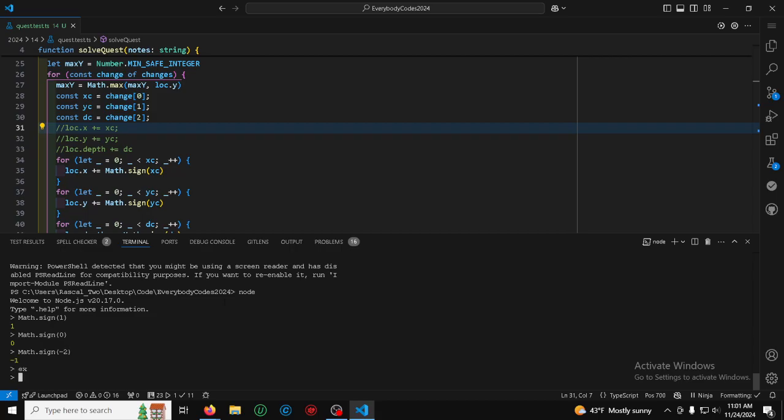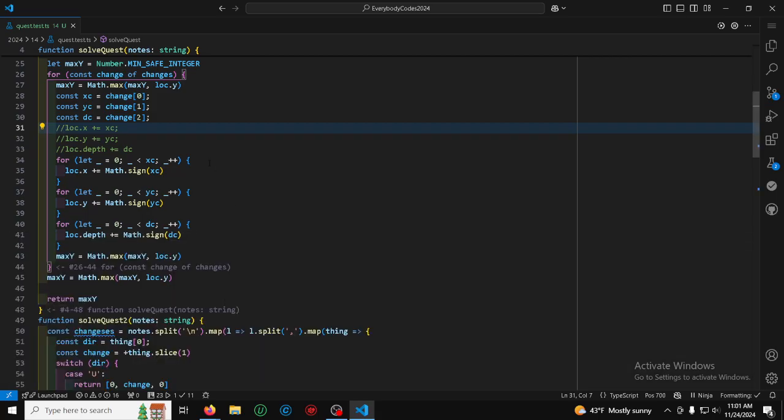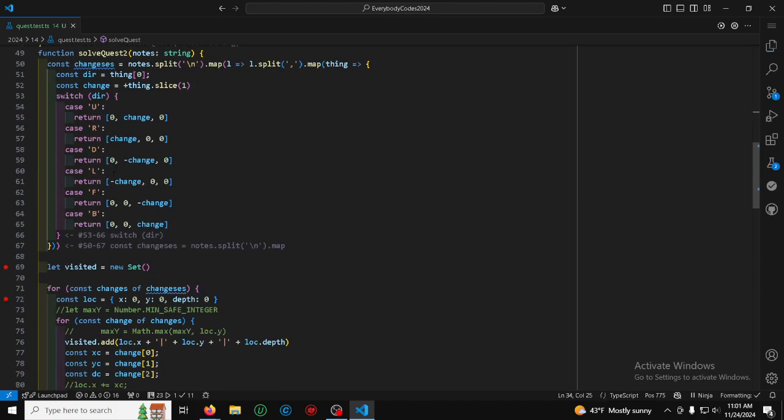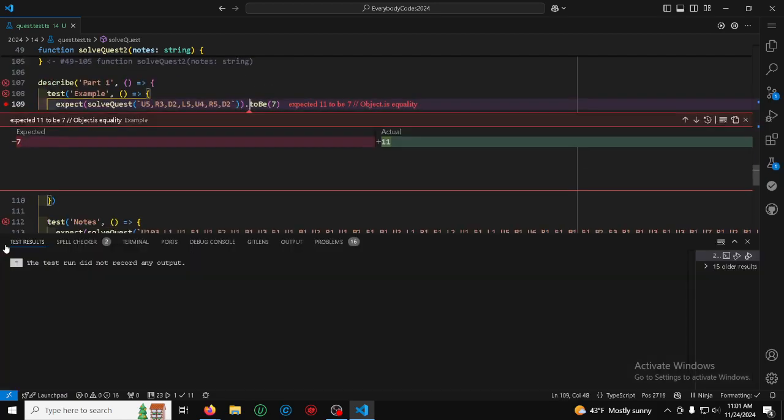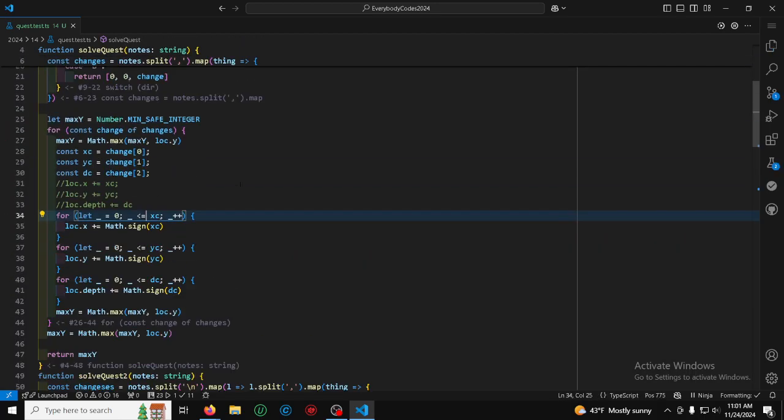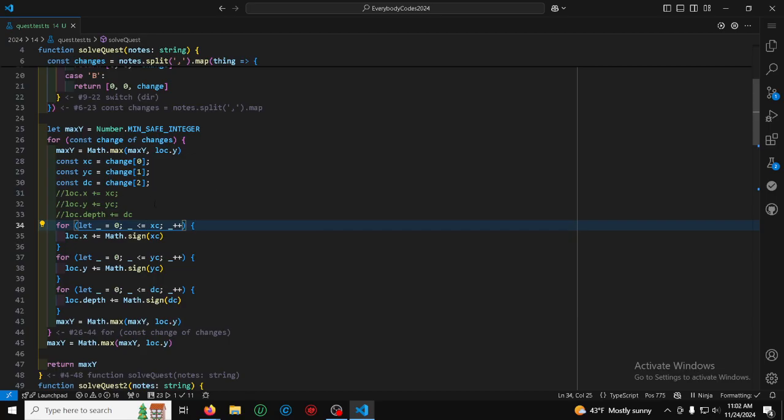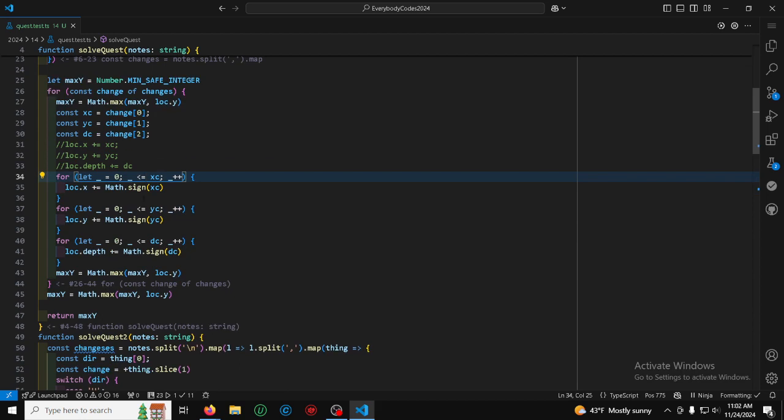Yeah, this appears to be correct. So x goes to xc, y goes to yc, d goes to dc. Am I just off by 1? Is that it? No. I've just goofed it in some way. X, xc, y, yc, depth, dc.